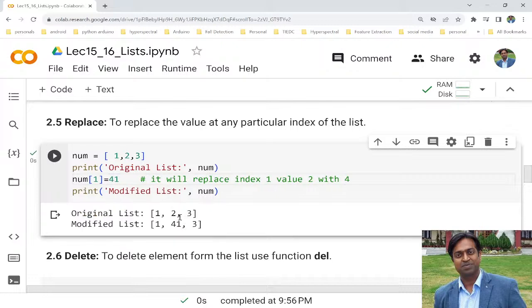So it means if I want to modify any value in the list, then simply I need to put the name of the list, then I need to put the index value. With the help of this, I am able to access that particular location, that particular element, and then whatever value that I want to put, I assign this value to this particular index, right? So it is very simple to replace the value at any particular index of the list.